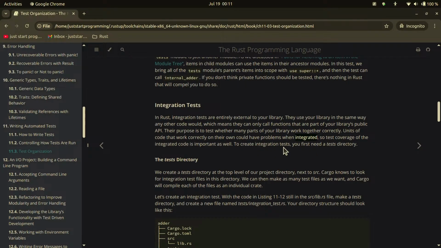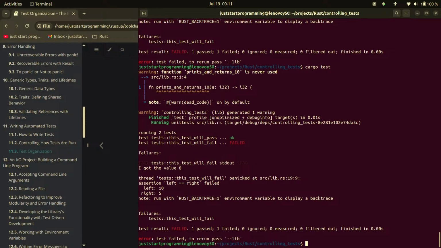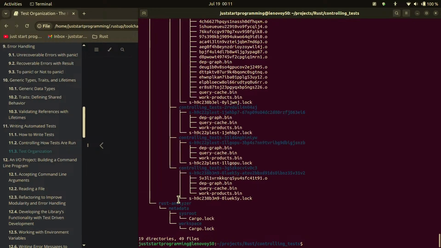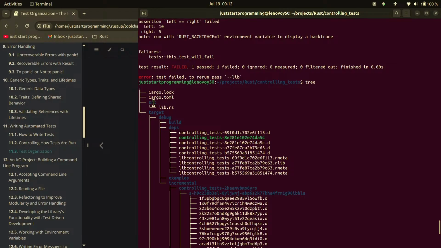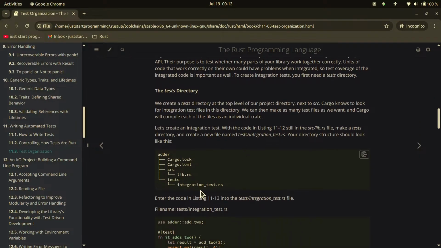To create integration tests, you first need a tests directory. Okay, you need a tests directory at the top level of our project directory, next to src. So far, do we have a tests directory? Source, no, we don't have one. We can then make as many test files as we want, and Cargo will compile each of the files as an individual crate. Let's create an integration test with code listing 11-12.